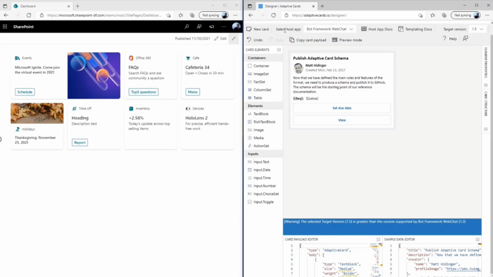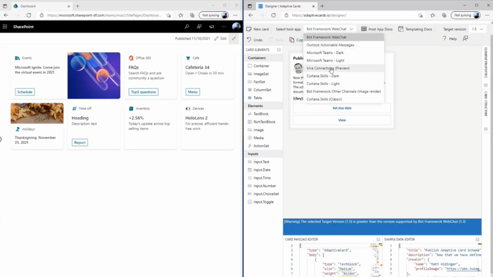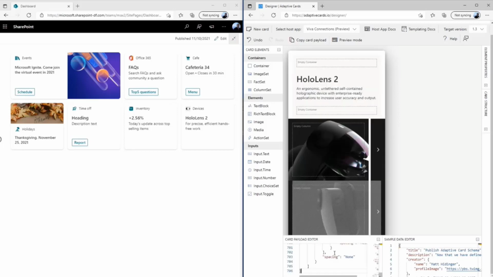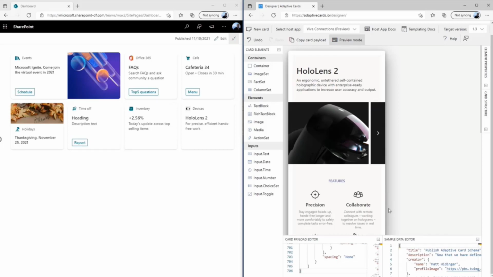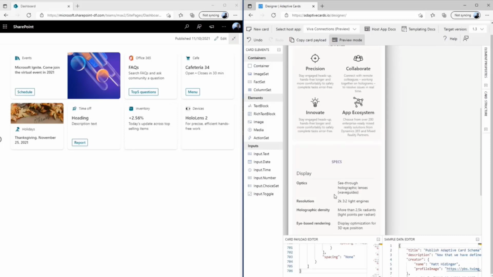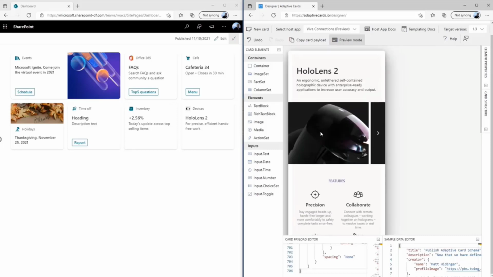So first, I'll be going to the Adaptive Card Designer side. I'll select Viva Connections Preview as my host application. Next, I'll be replacing the default template JSON with the JSON that we have for our HoloLens card. You can click on the preview mode to see how it looks. As you can see, the moment I introduce the JSON, it immediately got rendered here. You can scroll to see how your card looks, and if you want, you can make changes from here.